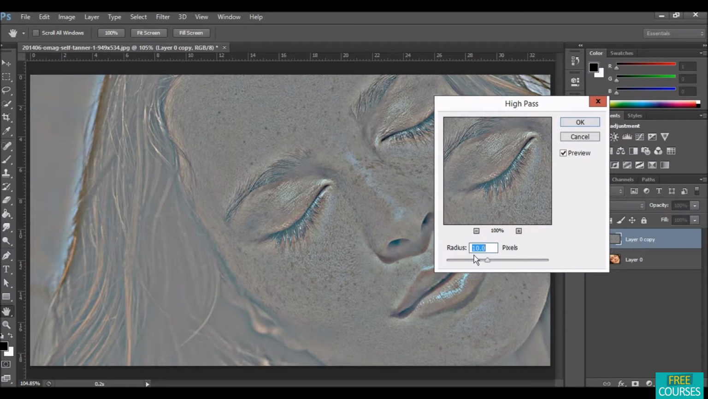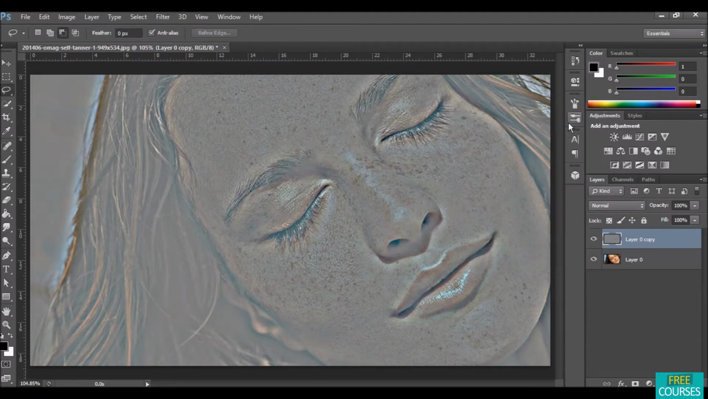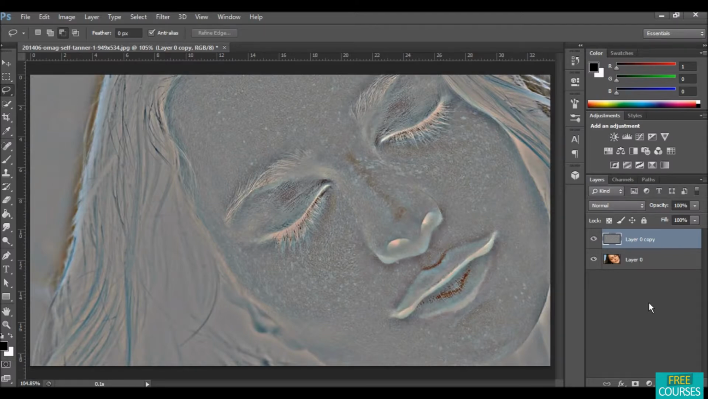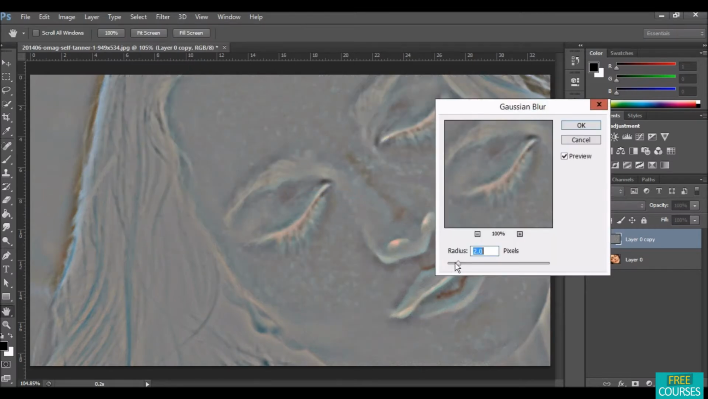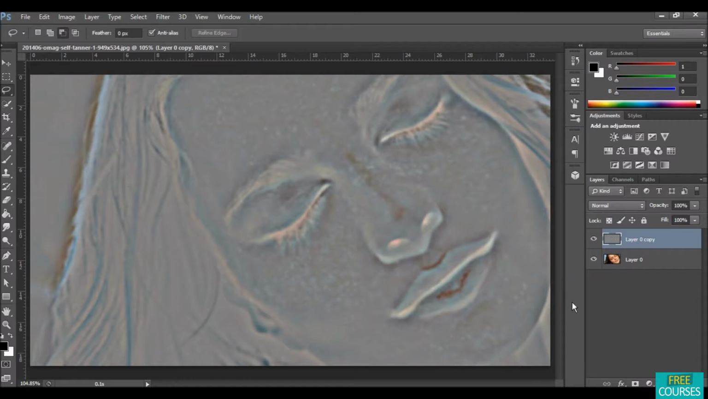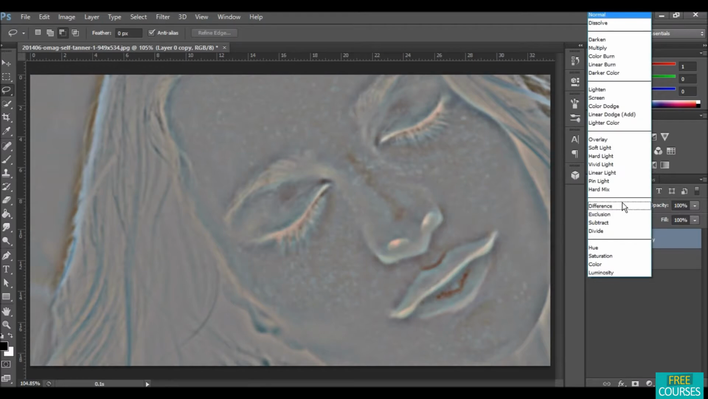Here you can select the radius of 10 and then hit the OK button. Then guys you have to invert the layer by pressing Ctrl plus I, and now guys go to the blur that is in filter and select the Gaussian blur. Here a radius of around 2 is enough, then hit the OK button, and also make sure the blending mode of this above layer is overlay.